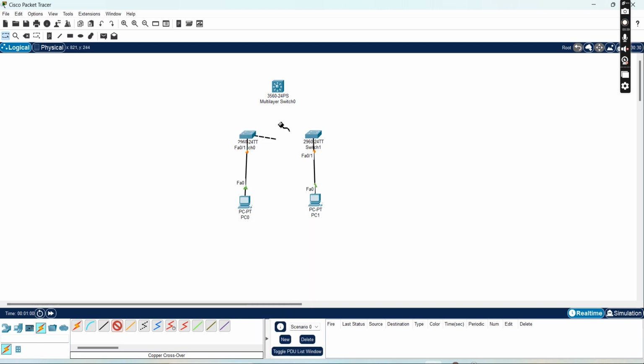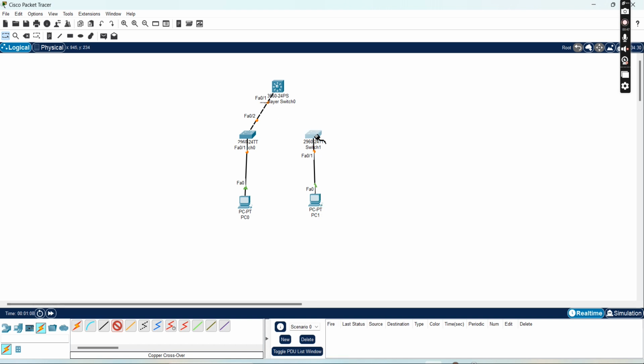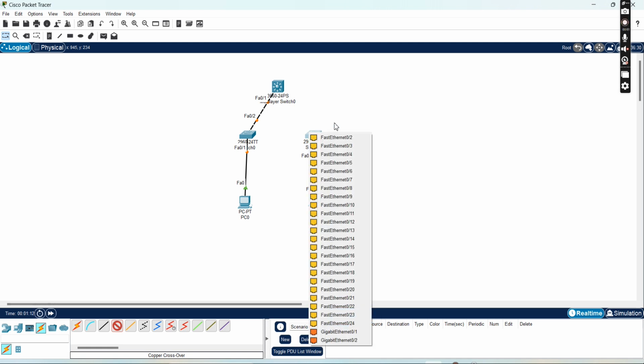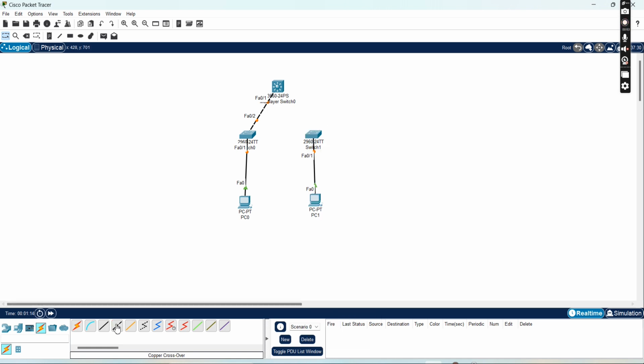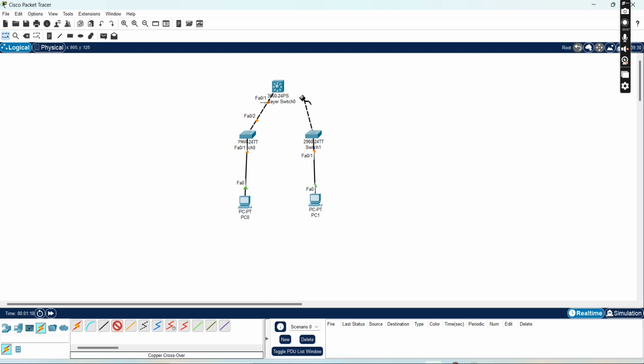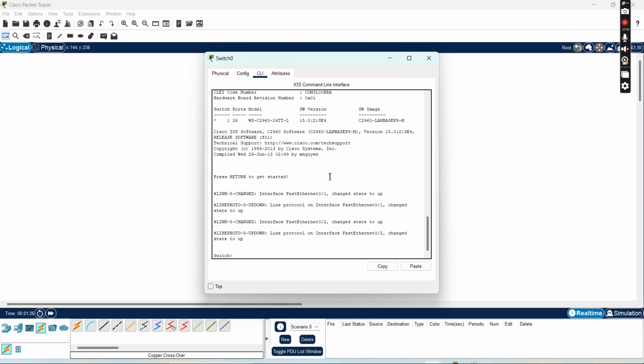We'll use fast Ethernet and here also fast Ethernet. Now let's enter the command line interface of the switches and create VLANs and assign them to ports.